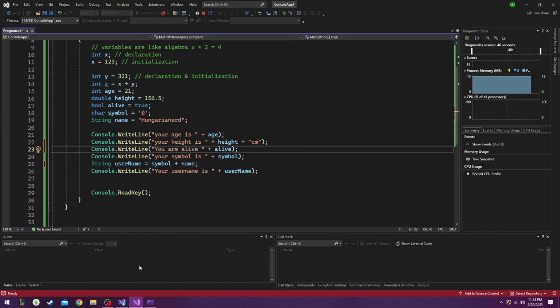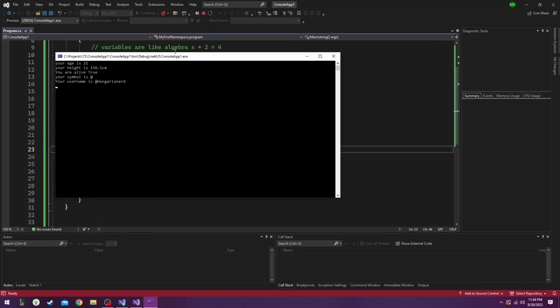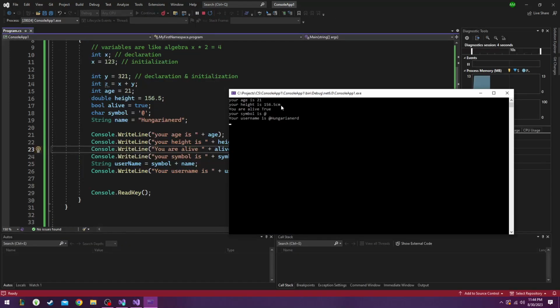Oh, my program is still running, so we've got to exit the program. So now let's run it again. So dead or alive, true. That makes a lot more sense. And now that username looks pretty good without that space.